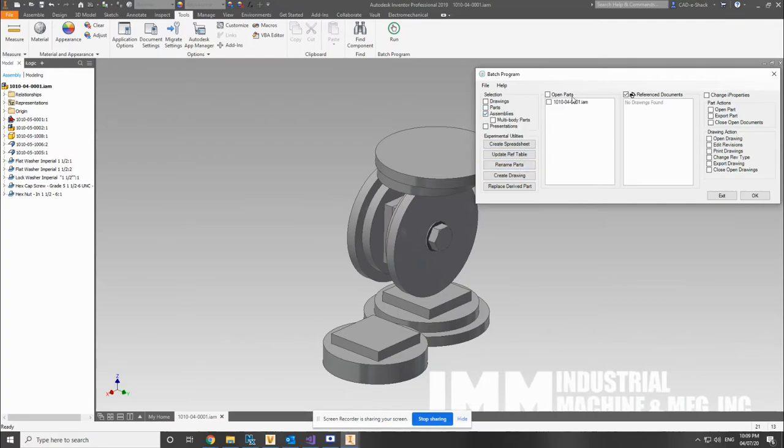So I'll show you. We'll go through the assembly, load all our parts, and rename parts. We only do one at a time right now. So if you have multiple parts assembled, just only click one of them.